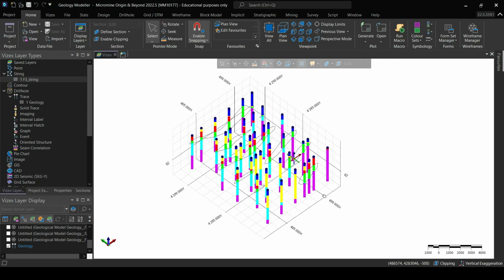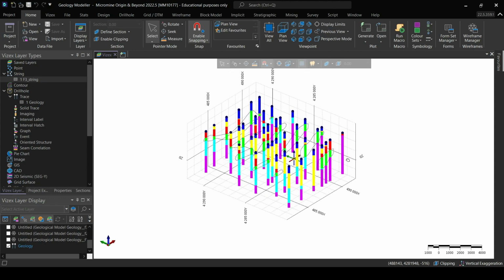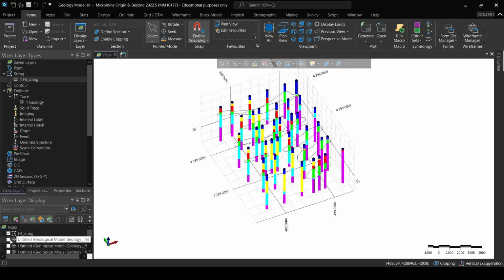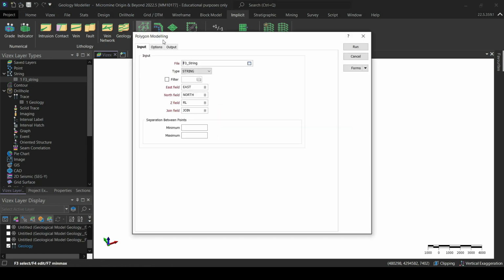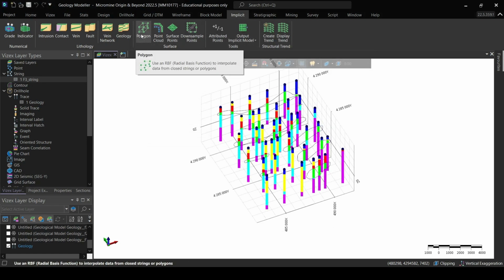Well, Micromine got you covered. They don't want you to waste your time anymore, and there's a new feature that you can use if you go to Implicit, and we have what we call here the Polygon Modeler, or Polygon Modeling. And if you hover in here, you notice that it uses an RBF, radial basis function, to interpolate data from closed strings or polygons.